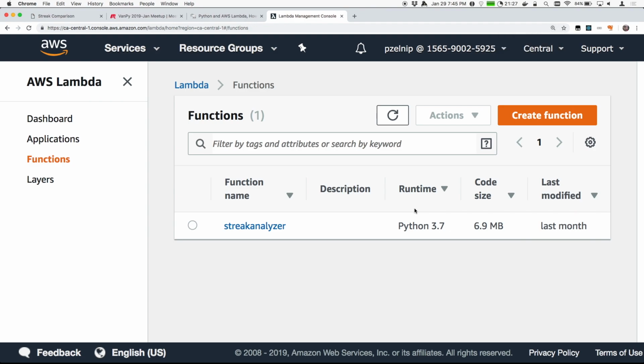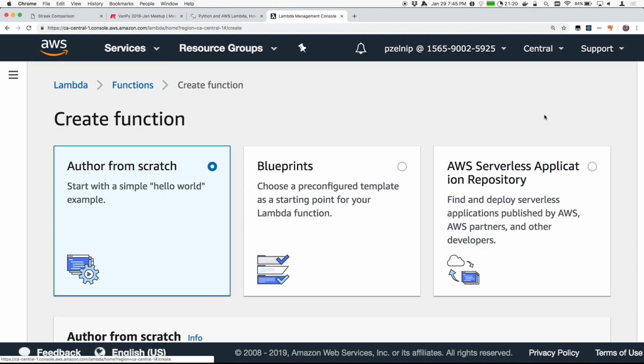That's about as far as I can zoom in. So you can see I already have a function that I created before for a little pet project I was working on, but I'm going to step through creating a new one.